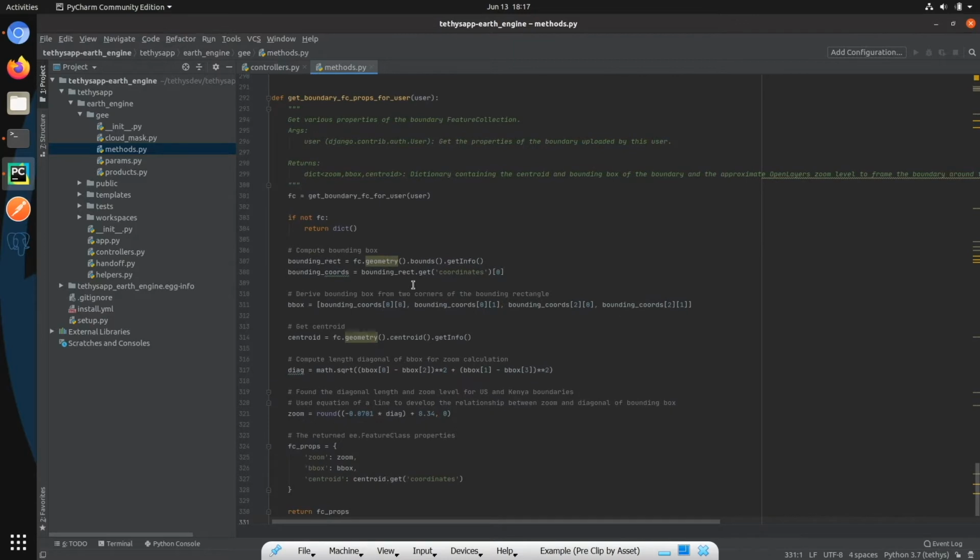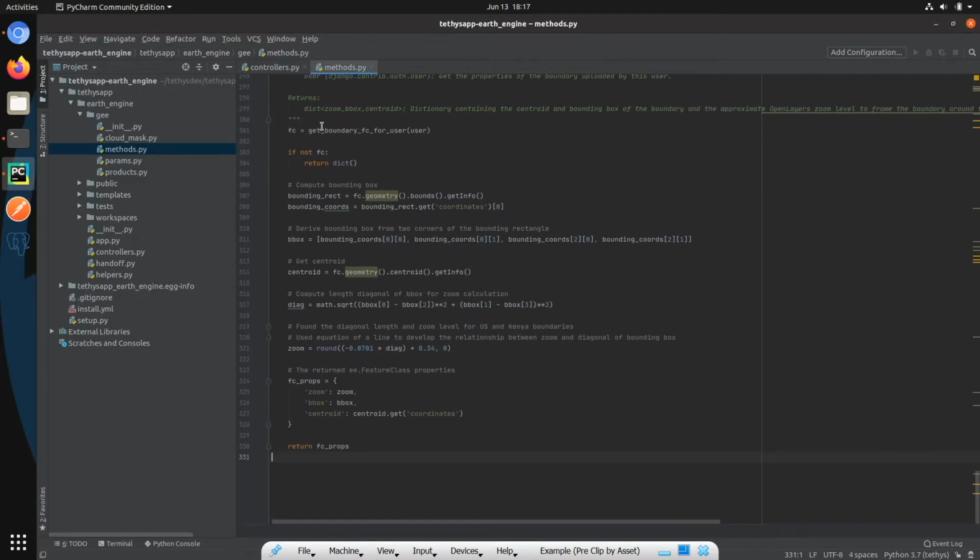Okay, and what it does is it first gets the feature collection, and then from that feature collection we get the boundary info and we get the boundary coordinates from that bounding rect that it gives us. It's in a little different format than our map expects, so we remap those a little bit. What we need is min x, min y, max x, max y, and that's essentially what this is doing.